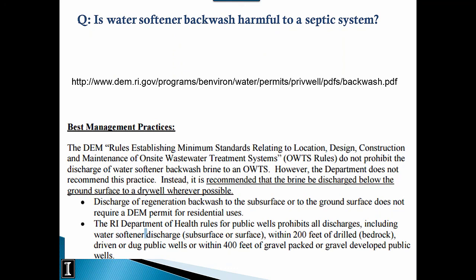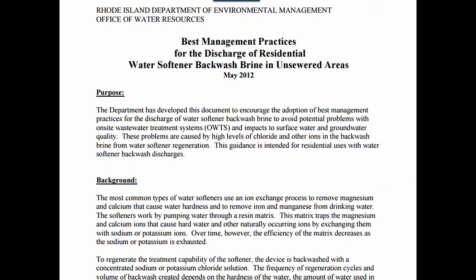We had somebody from the Water Quality Association talk to us about this, where there's no evidence that it actually does harm. One of the things, though, is depending on how often it backwashes, it's adding a lot of extra water to your system. And so it's just not a good idea. And they've also got best management practices for discharge of softener backwash, and it lists a lot of good information here if yours is hooked up that way.